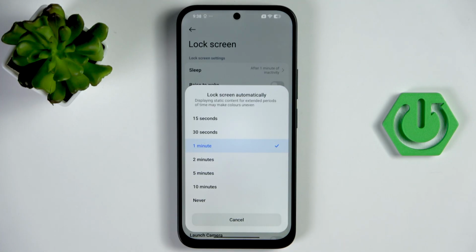At the top we've got relatively short options like 15 or 30 seconds. And at the bottom the longest time option, which is 10 minutes or never, which means that after choosing it your device will never black out automatically. So all you need to do is to tap on the option you'd like to use.